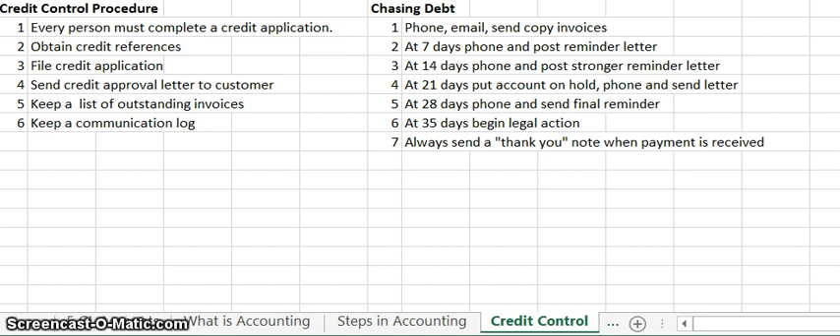The second thing you need to do is you need to obtain credit references. You need a minimum of 2 credit references. The third thing you need to do is when you receive your credit references back, you need to file your application letter with the references. The fourth thing you need to do is you need to send a credit approval letter to the customer to let them know that their credit has been approved.